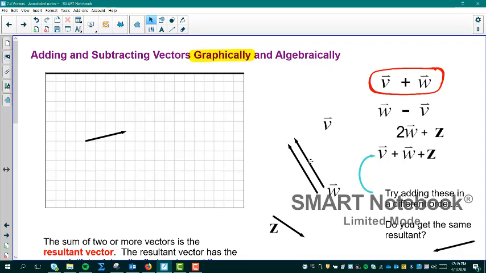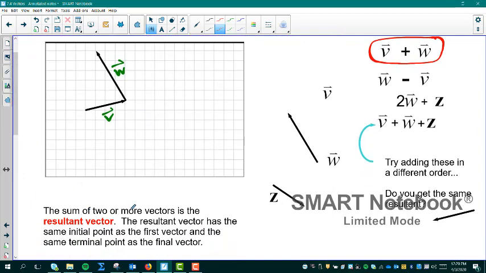So I'm going to pick up w. I add w at the end of vector v. Okay, so this is vector v. This is vector w. And then to find the result of that, we actually call that the resultant vector. The sum of two or more vectors is the resultant vector. And it's from the beginning of the first vector, that's the initial point, to the end of the last vector, that's the terminal point. So here is the resultant vector for v plus w.